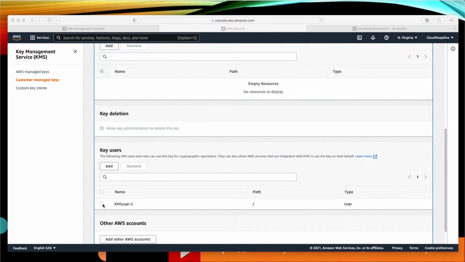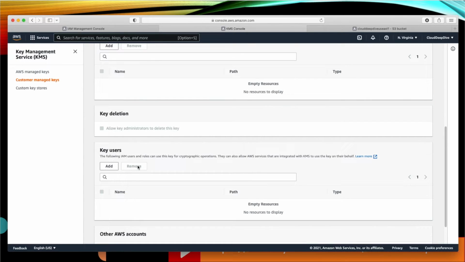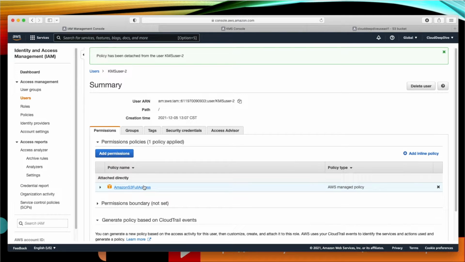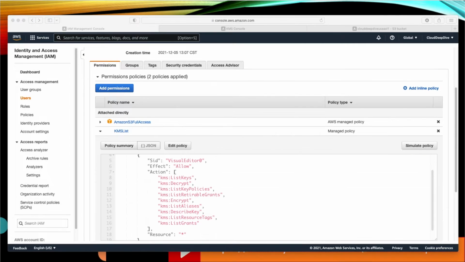Now let's remove the user from here, and next what we will do, we'll add the permission to this user here in the IAM, and we'll see whether this user will be able to access the object or not, or encrypt or decrypt the object or not. Okay, so what I did now, I added a custom policy to this user where I give it some permission like list key, decrypt, encrypt, describe key.